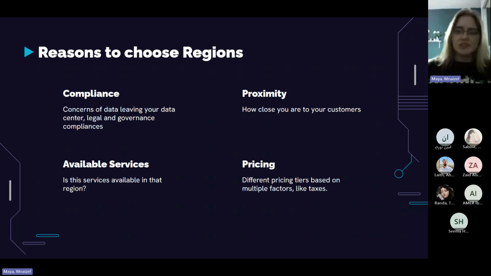The next thing we want to consider is proximity, how close you are to your customers. Of course, this is for latency and for better user experience. We're going to talk a little bit more about proximity in edge locations and edge computing. Let's give an example. Let's say that you want to deploy your application in maybe America, but all of your clients are from the Middle East. Why? Because the pricing of the services is much less in America than it is in the Middle East.